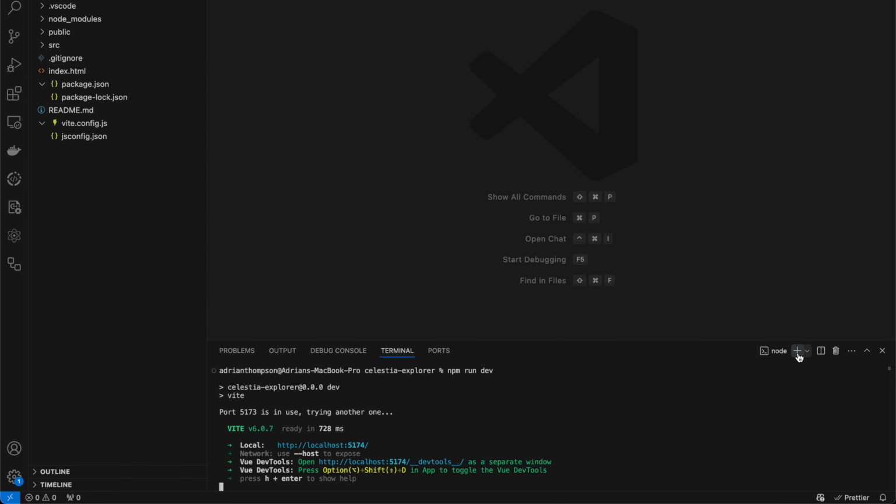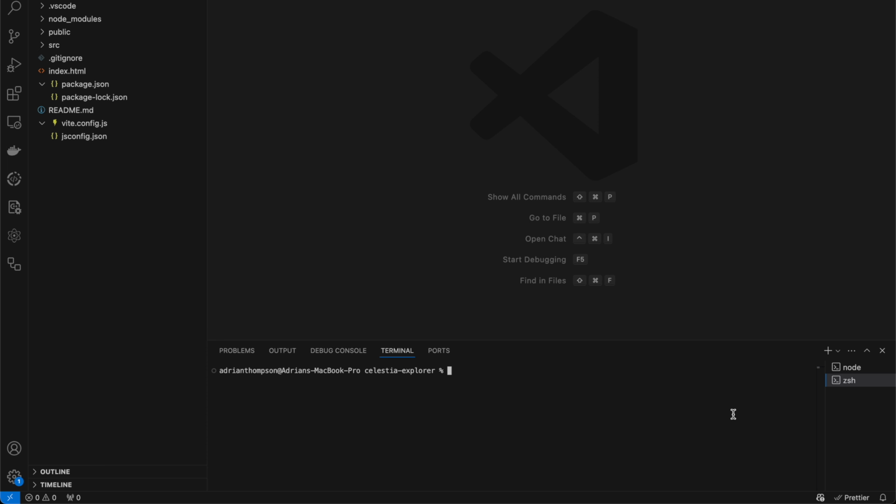So we can go ahead and start a new terminal as well, because we need a few additional packages for the project. First is Axios, which will act as our HTTP client. So we can go ahead and install Axios by executing npm install. Now that is installed, we need to go ahead and install Tailwind. So we'll install Tailwind CSS by using npm.